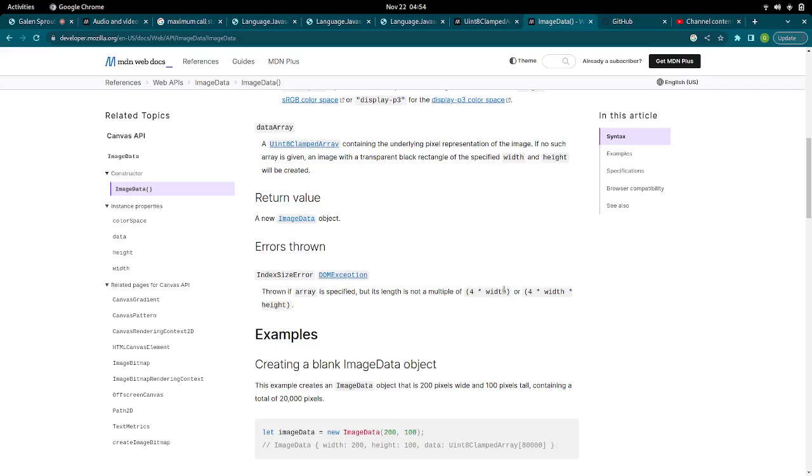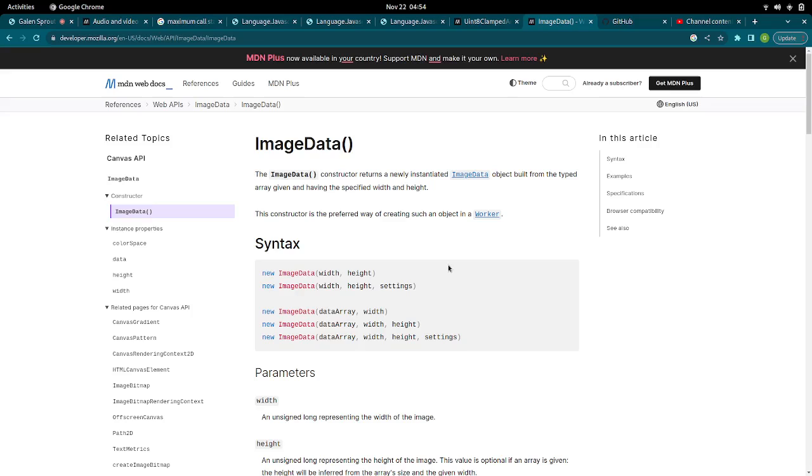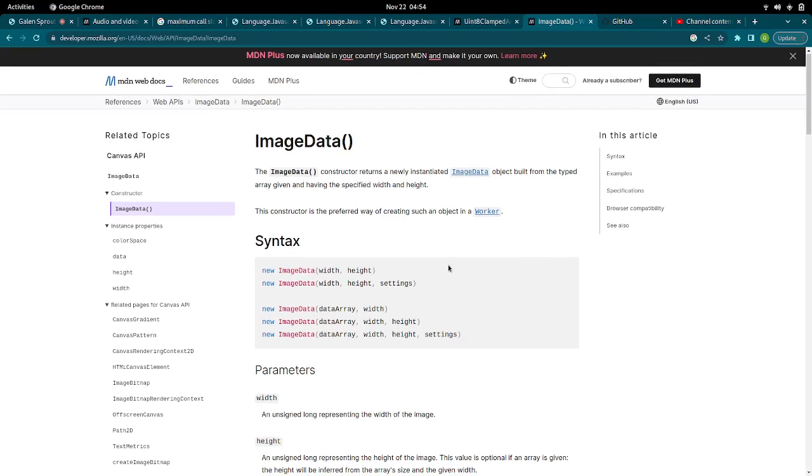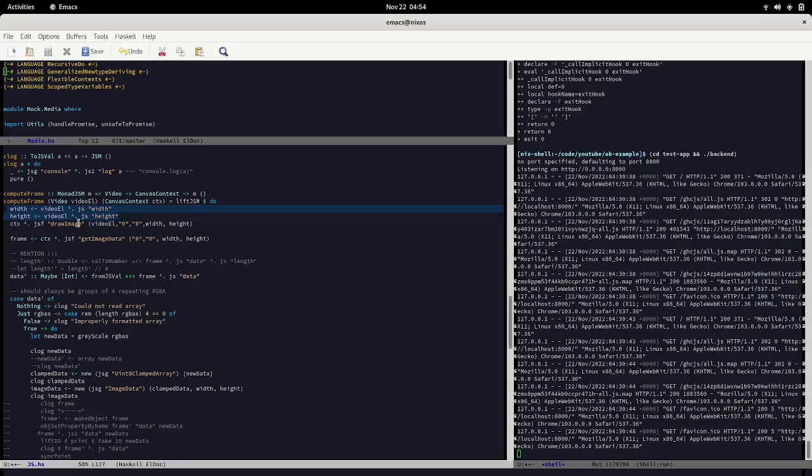Yes, it must be either 4 times the width, or the one that I actually saw was 4 times the width times the height for the length of the array. But naturally that will work out from what we've done here, right? Because the length of the array is just based on the width and height to begin with.